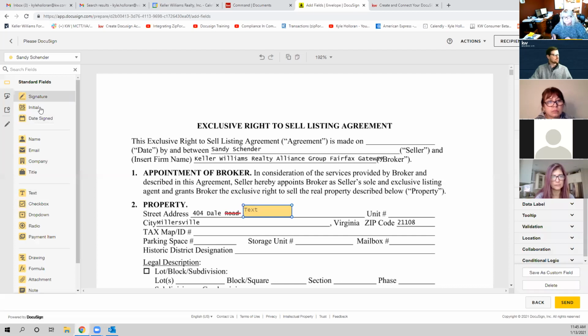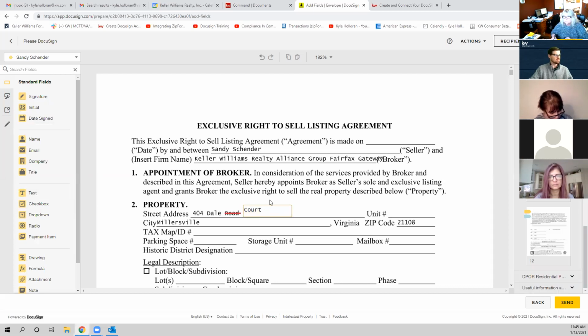Now, any of these tools over here on the left, when you drop them onto the screen, you actually use the panel over on the right to fill it in. So over here, I can write Dale Court, if that's what it's supposed to be. This is a read-only field, no one needs to fill it in. And there it is, I can do that. Now that I've made the change.